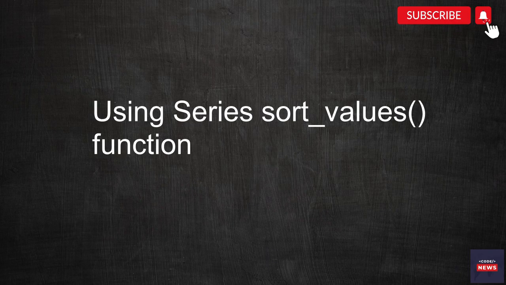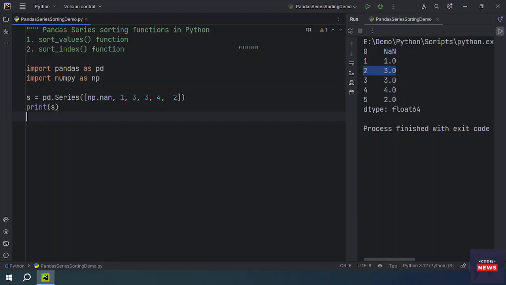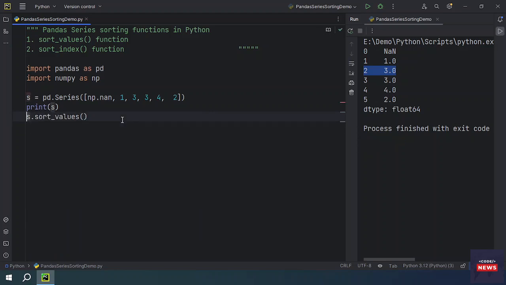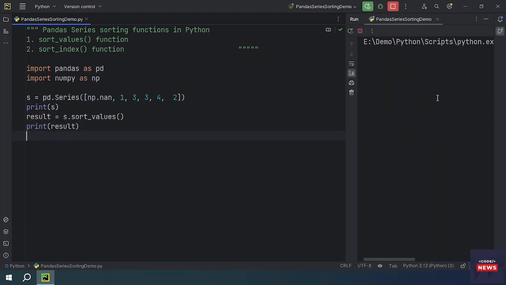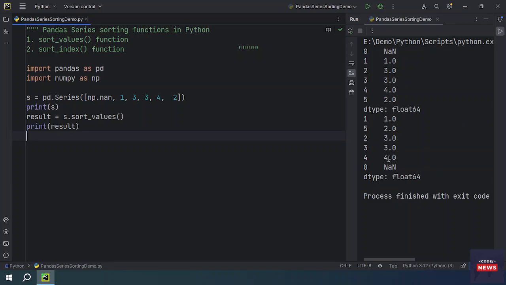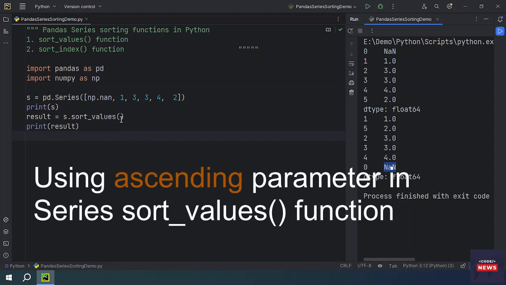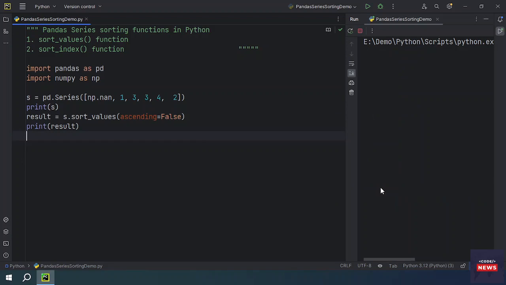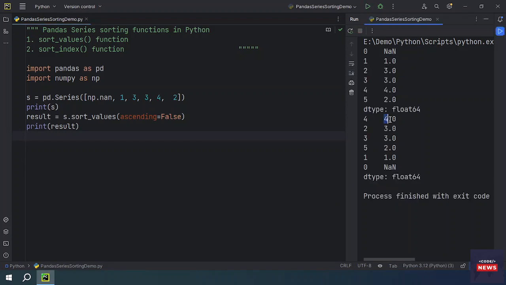If you want to apply the sort_values function, you can easily do that as .sort_values. If you take the output of this result, you will get the output in ascending order: 1 2 3 4 and then the null value. If you want to make it ascending false, you can use one parameter. False means we will be getting descending order. If you run the program, you will get your top value at first. You see 4 3 3 2 1, it is decreasing order.